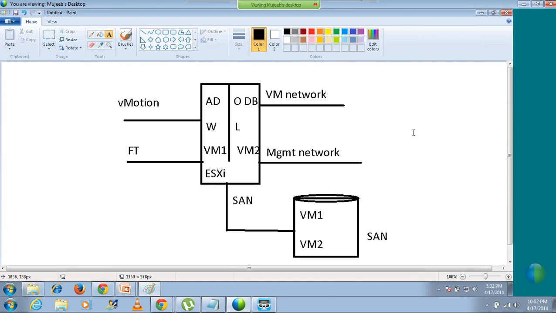Now normally one NIC card may not be sufficient to handle all these kinds of traffic. That's the reason why we require more NIC cards on an ESXi host. Sometimes you might find servers having 4, 6, 8, 10, 12, 15, 16 or 20 NIC cards available on one ESXi host. That's the reason why you require more NIC cards.